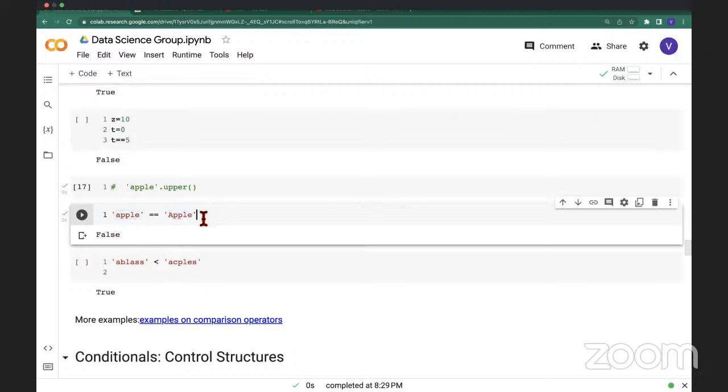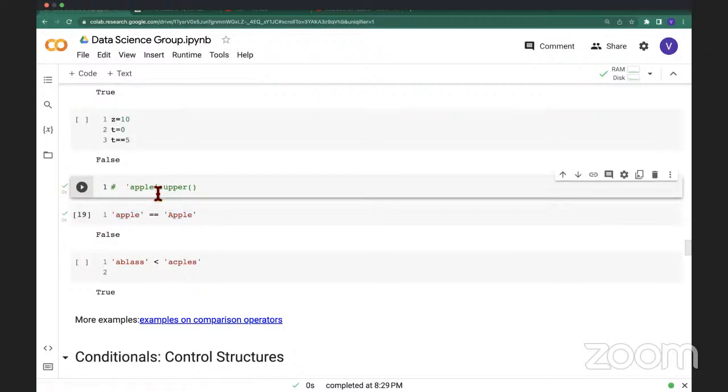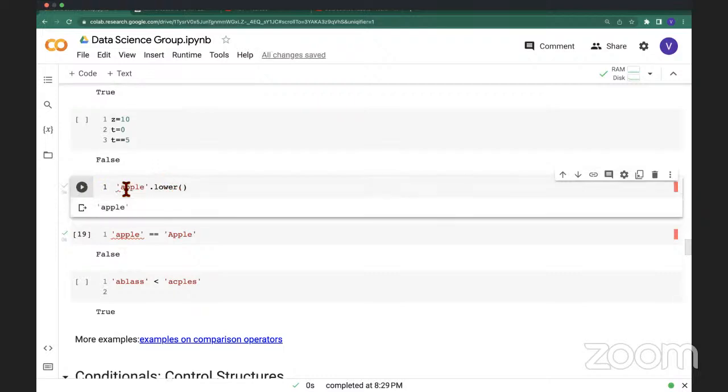If I want to make both of them equal, there's a method called dot lower. What dot lower does is that it takes a string and makes it lowercase. So if I have, for example, apple with a capital A, a capital P, another capital P, and now I want to make everything lower, I'll just put dot lower. And when I run this, it will give me apple in lowercase.